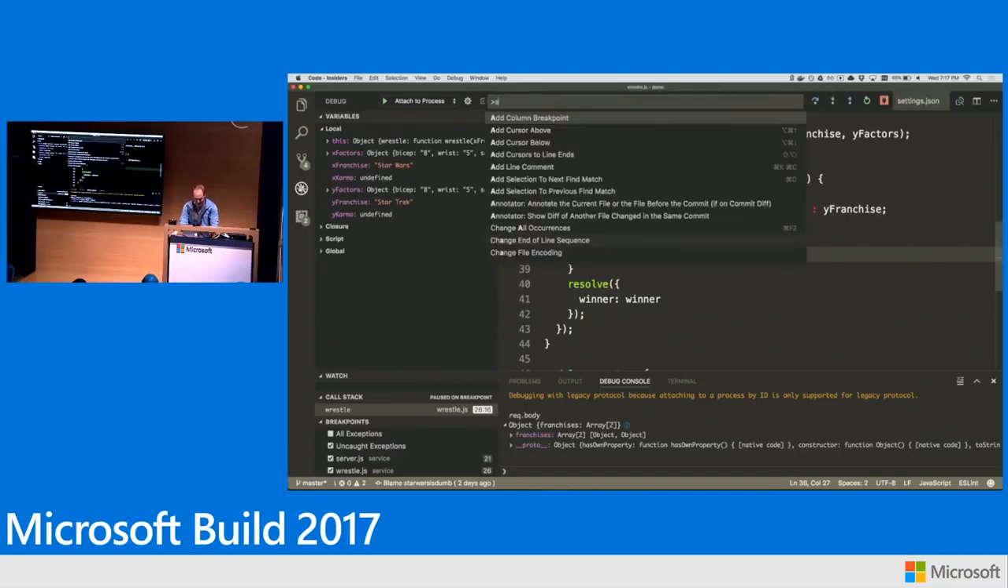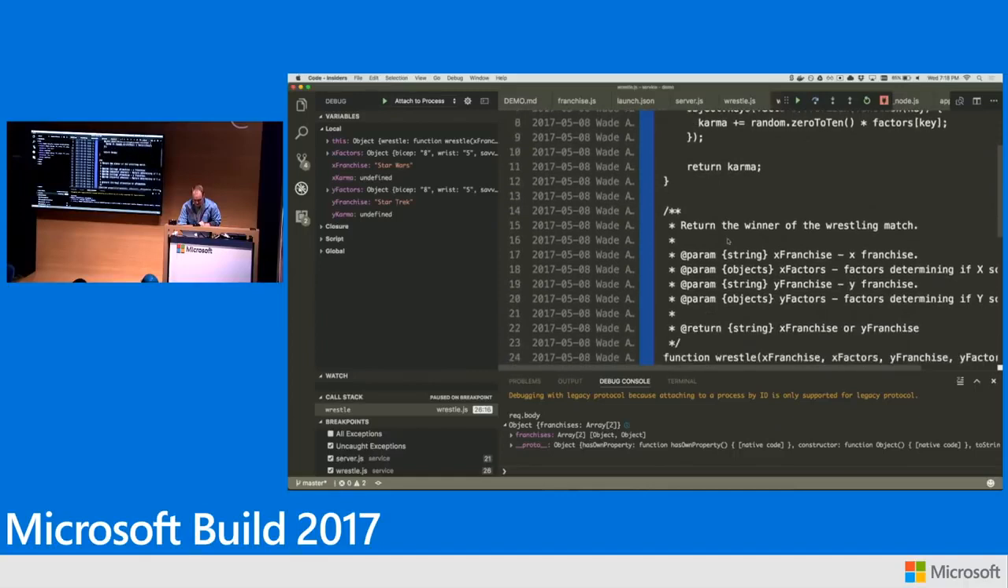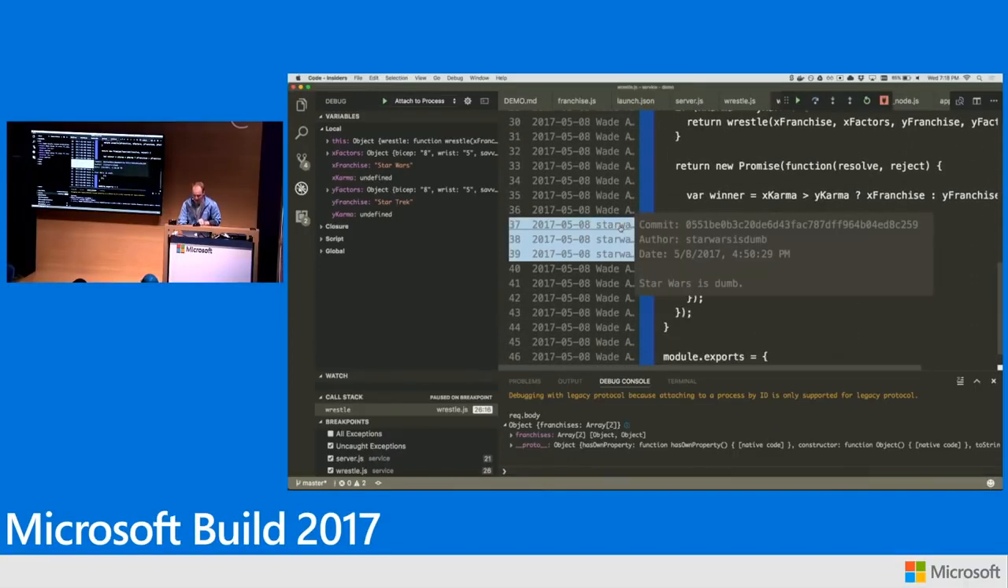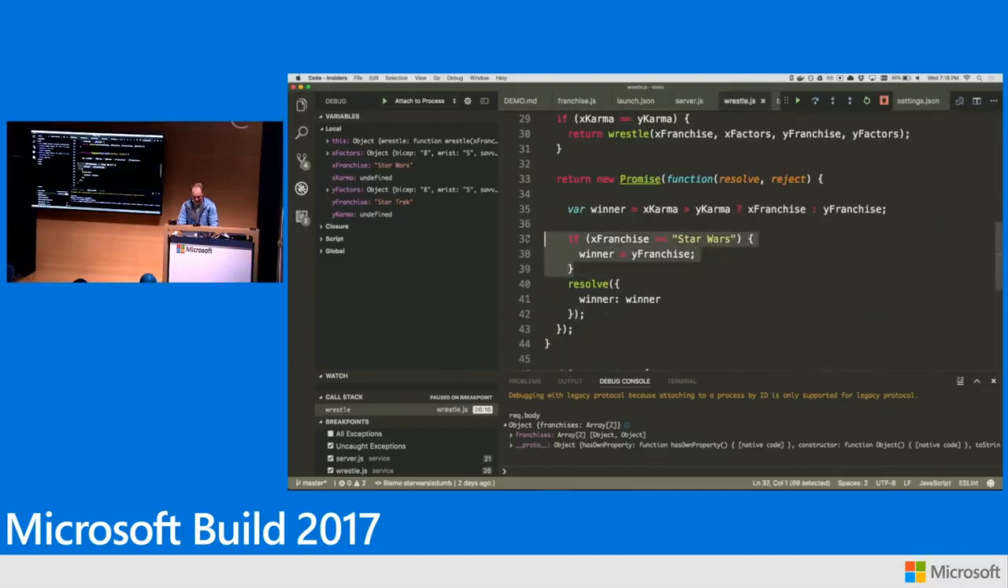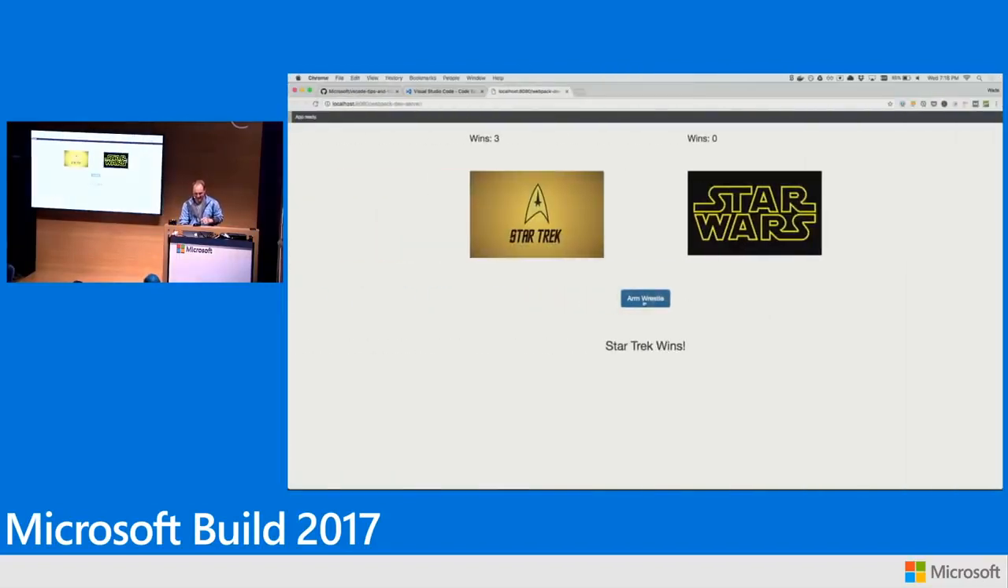Here's something cool. I installed this other extension called Annotator, and I can go in here and say, let's see if we can see who made that change. It was actually made by Star Wars is Dumb. Okay, so we can go in here and see that author. So I'm going to go in here and just remove this guy. We'll save it. And Nodemon will restart the process. And let's go in here and see if Star Wars can win. Star Wars wins. Great.